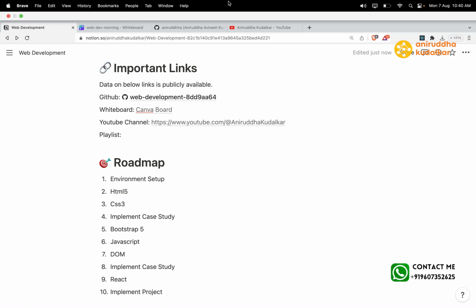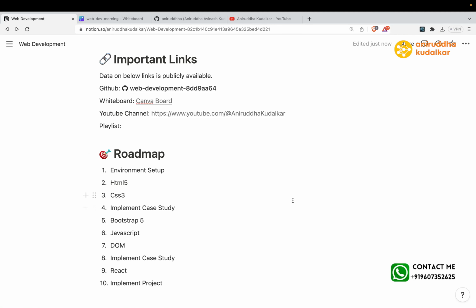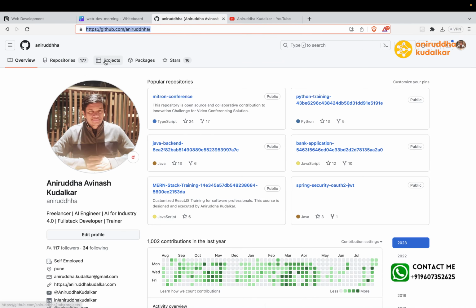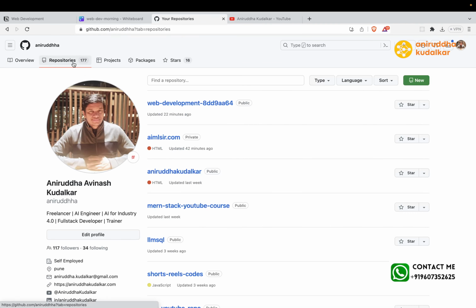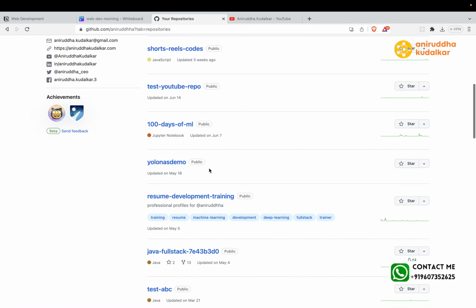Now, environment setup, HTML5, CSS3, case study, Bootstrap 5, JavaScript, DOM. Again, we will implement the case study. Then we'll learn React, and then finally a project. The project has also been decided, what project we would be doing over here. So let me show you that project.